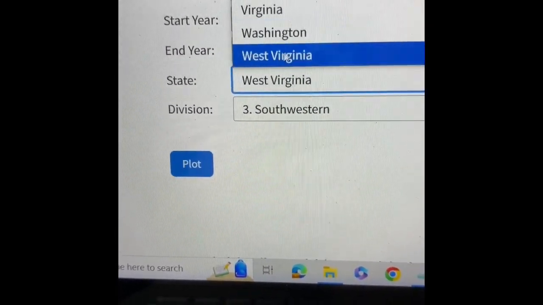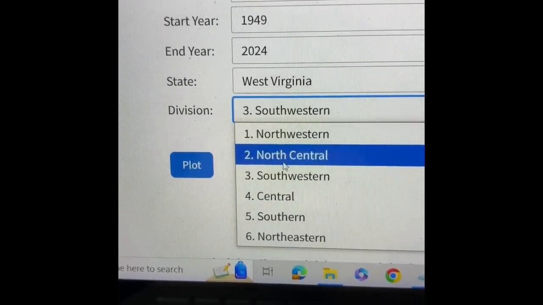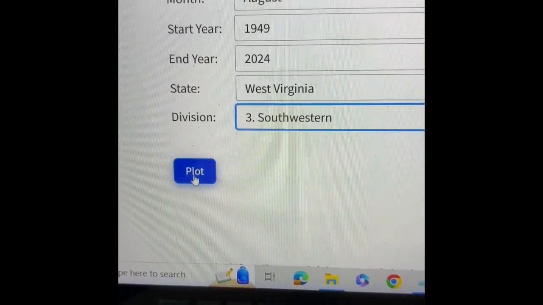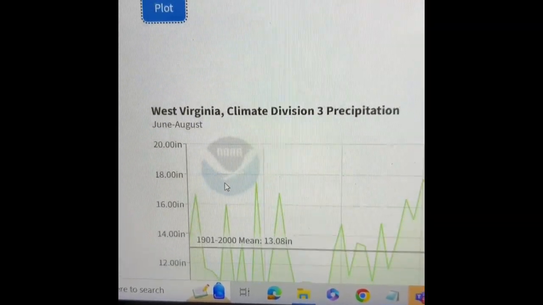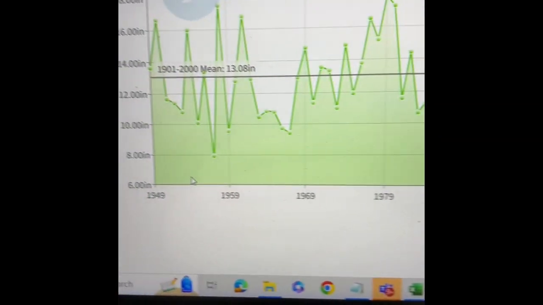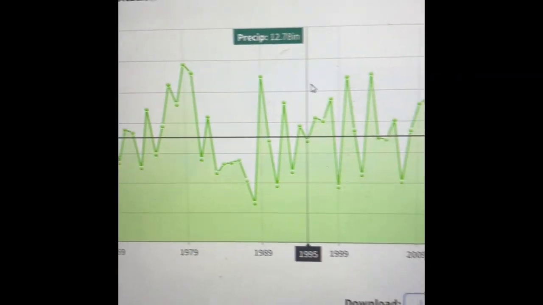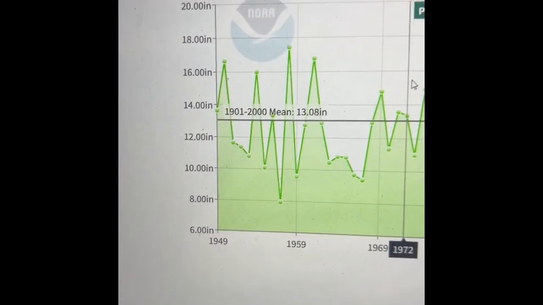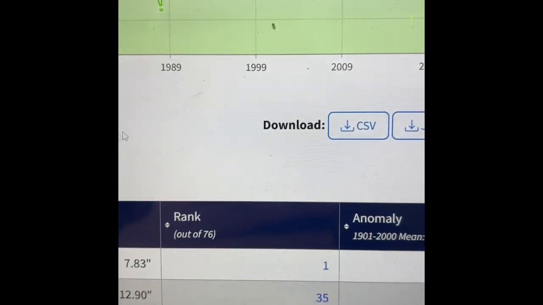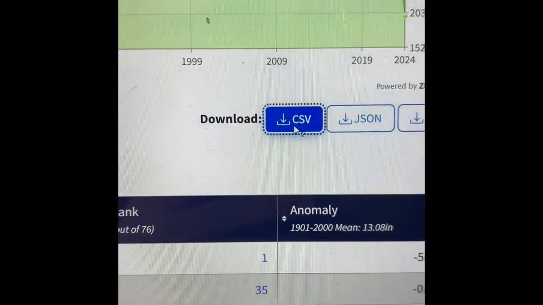I'm going to pick my state as West Virginia, and we in Huntington, West Virginia are in the southwestern division of the state. I click the word plot, and I get an output. And you can see the dry years have the lowest points on the graph, and the wet years have the highest points on the graph. I'm going to have you copy that, of course, for your lab notebook. But anyway, right beneath this table, this plot, is a download link. I'm going to click that.